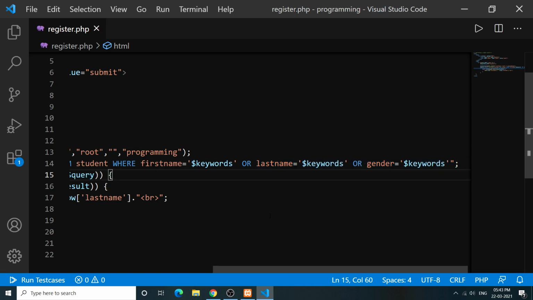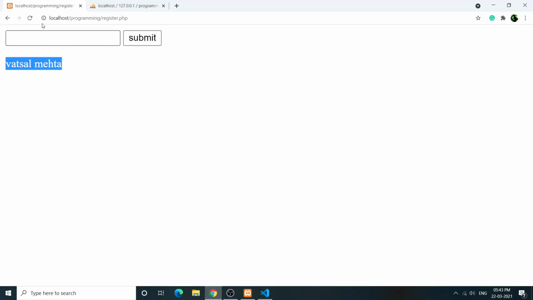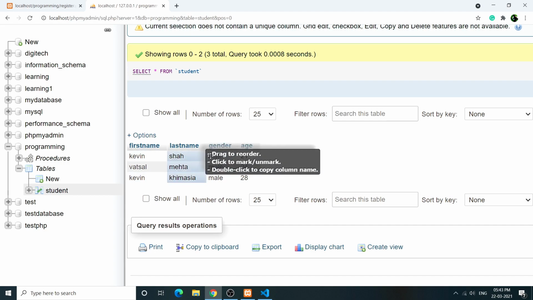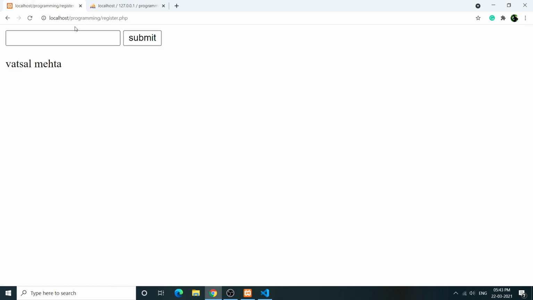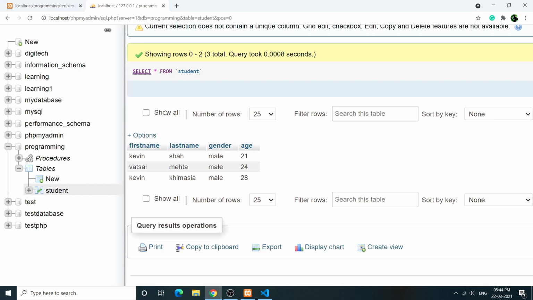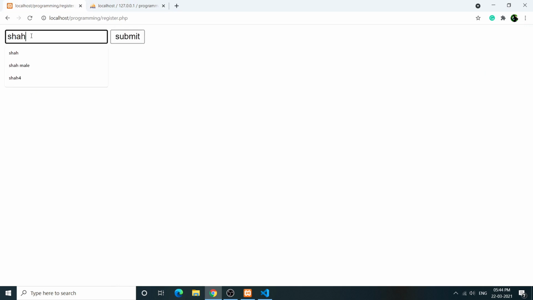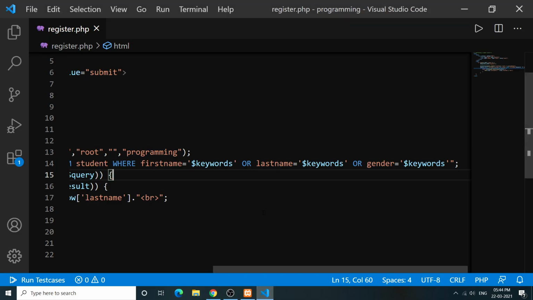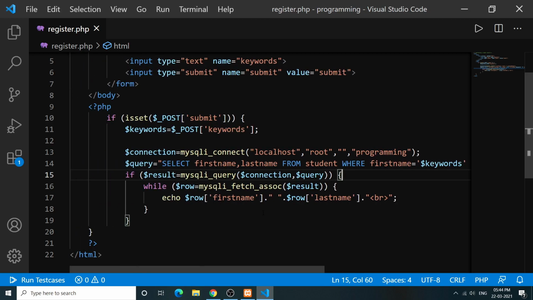I will save it and refresh it. Now let's say if I enter male, I will get all the 3 rows. I say submit and I got all the 3 rows. Now if I enter the last name, let's say Shah, I will get Kevin Shah onto the screen. So even in this way it could have been implemented, right? Many of you must be thinking the same.